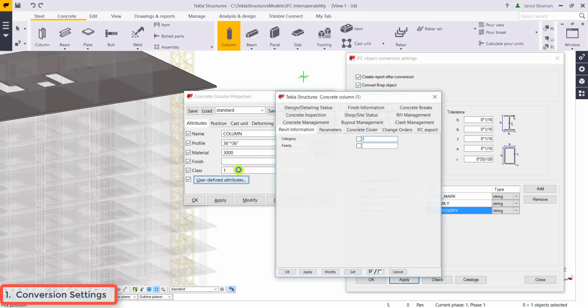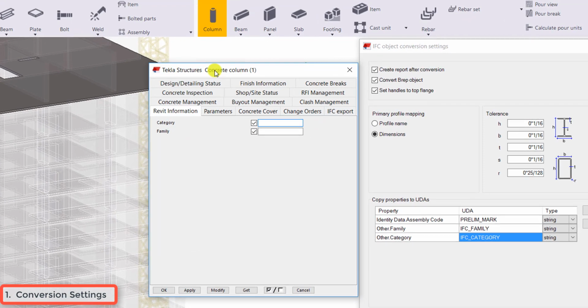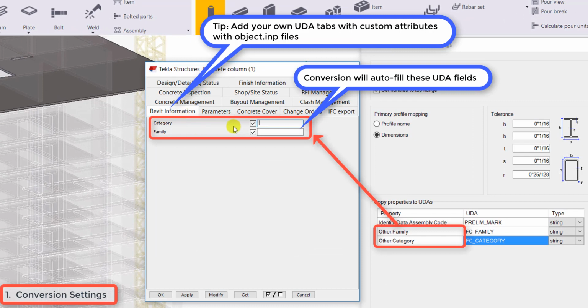And if we pull up the UDAs of the concrete column part, for example, I've added in my own tab for Revit information. So that's where this information is going to be sent to when I go to convert to Tekla Native objects.